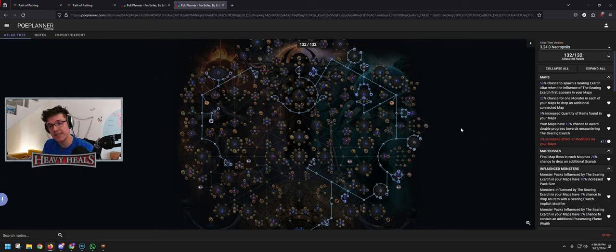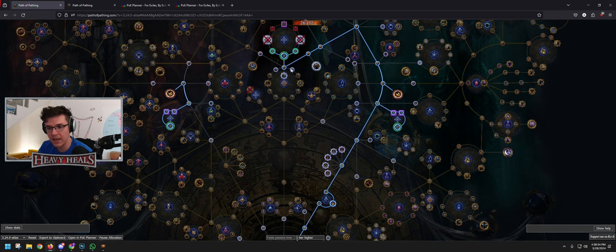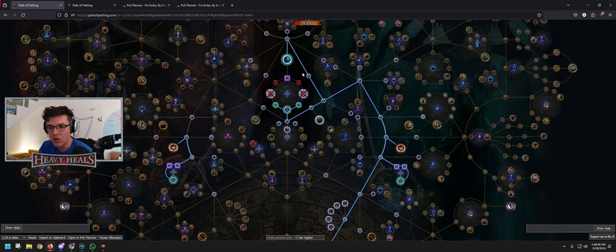I will list all of the trees that I have made in the description below, just so it helps. But here is one thing. If you've made your build, if you've made the list that you wanted to pick, you can, in the bottom left corner of the page, click Open in PoE Planner.